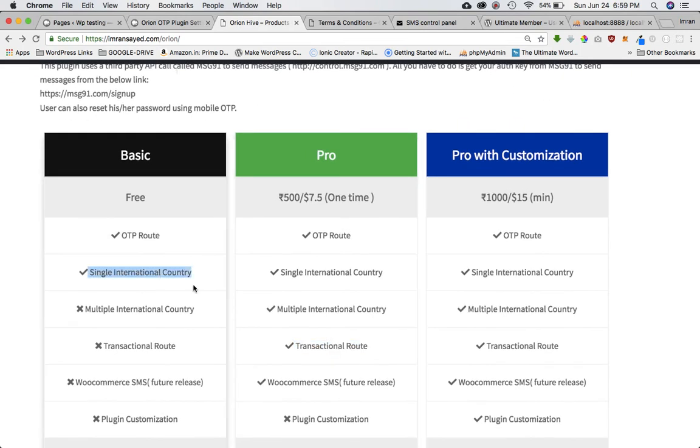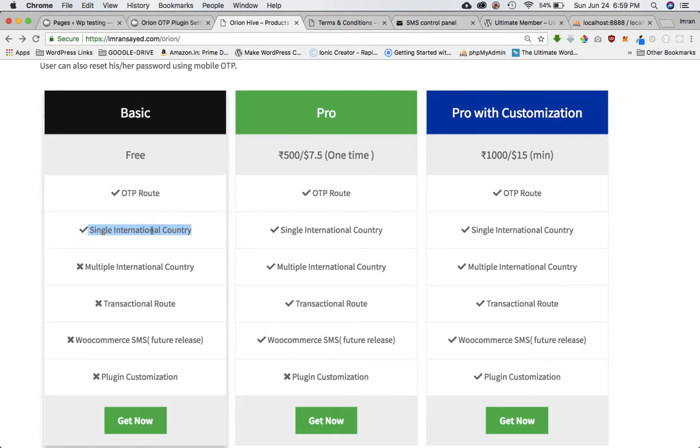Then there's the single international country. This free one will give you a single international country, which means that you can use this with any country. All you have to do is call MSG91 and ask them to activate the international feature. At the time of filming this video, it was available free from MSG91, but I don't know, the policy might change later on. But you can enjoy it while they do give you this feature.